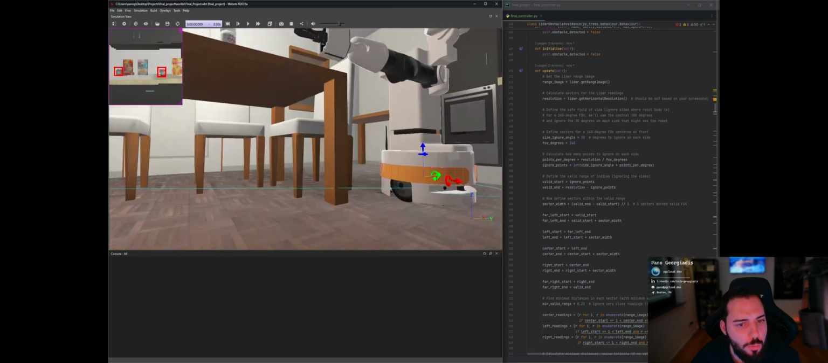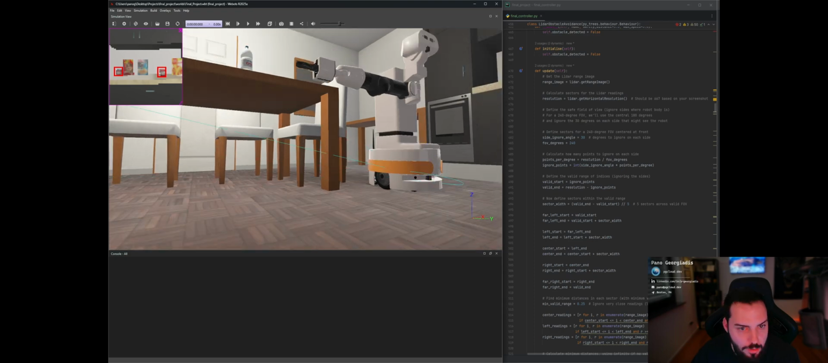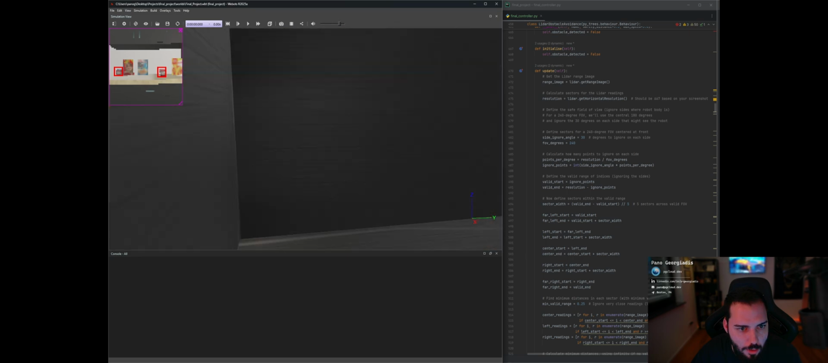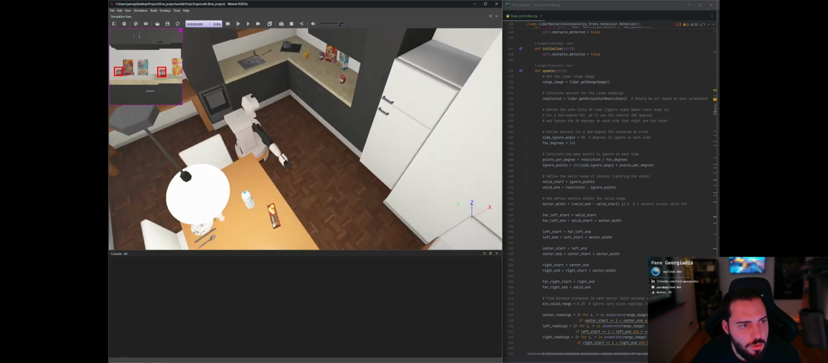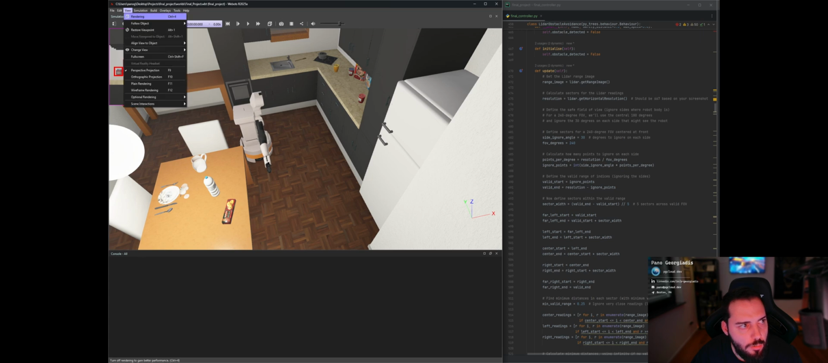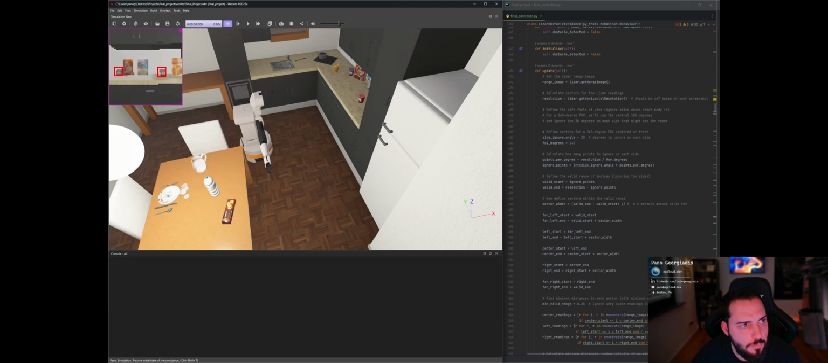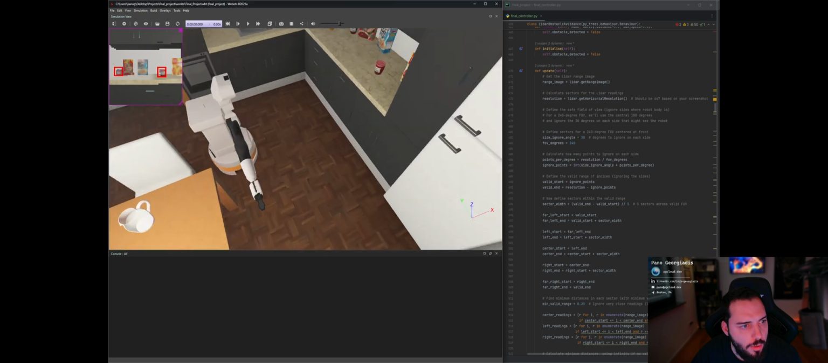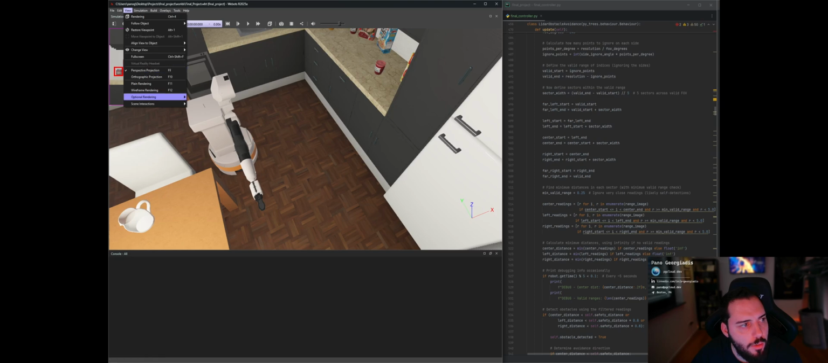So the LIDAR is in a weird position on the TIAGo robot. It's on the base. It has a 240-degree field of view centered at the front. The problem is that because of this, you're actually hitting the robot on the left and right side, and because of this, we're ignoring about 25 to 30 LIDAR ray paths.